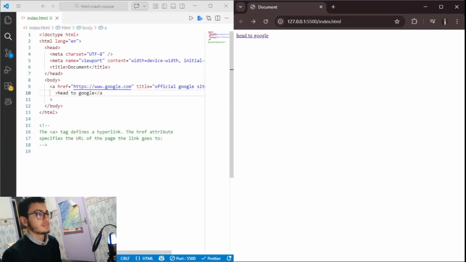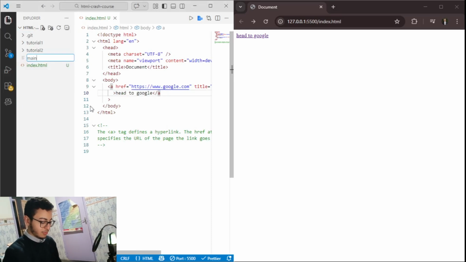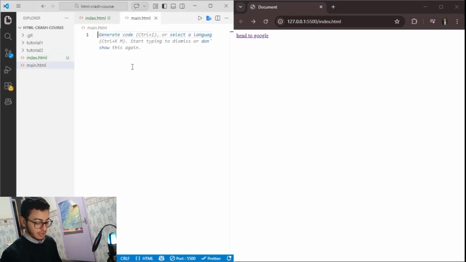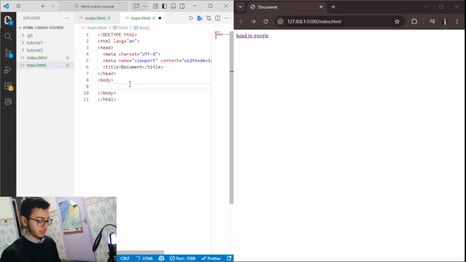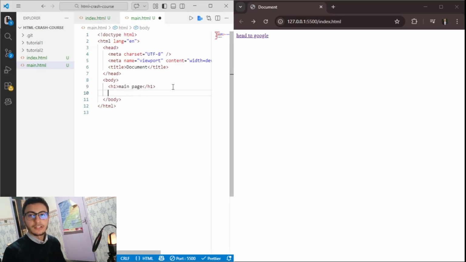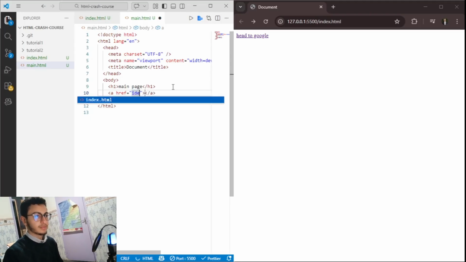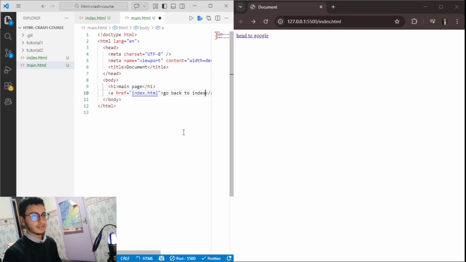So as an example, here I'm gonna create a new page, main.html. Type the HTML boilerplate with Emmet, and here I will put, for example, main page, save. Within this page I'm going to create an anchor tag to go back to the index page. So I'm going to type a, enter, href. I'm going to type index, the relative path, the name of the page plus the extension .html, and here go back to index, and save it.